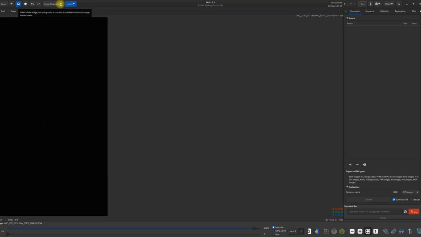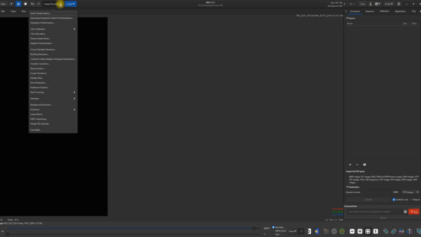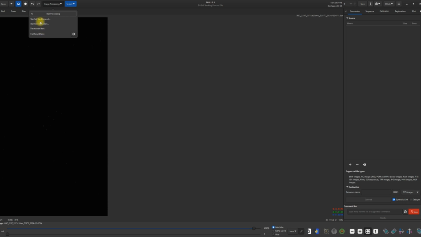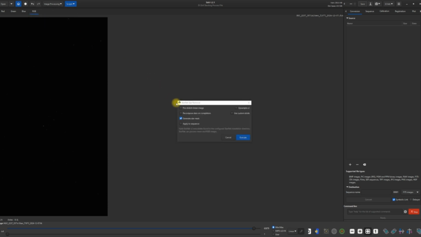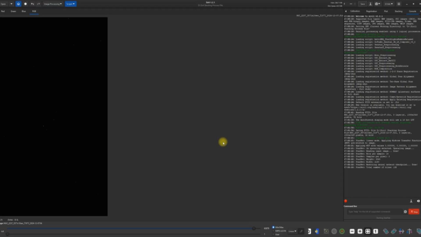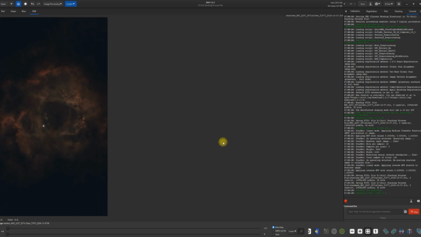Now we're going to do our star separation. So we come up to image processing, come down to star processing, StarNet star removal, click pre-stretch linear image, upsample x2 and hit execute. Now Siril will remove the stars from the nebula. Again, this is so you can work on and manipulate the nebula without affecting the stars. Okay, the stars are removed.